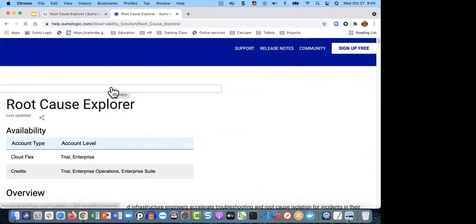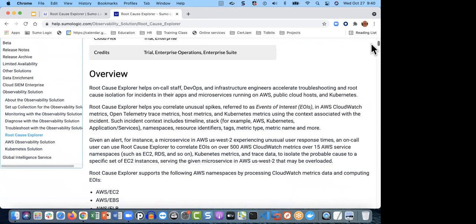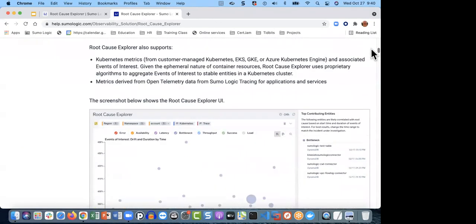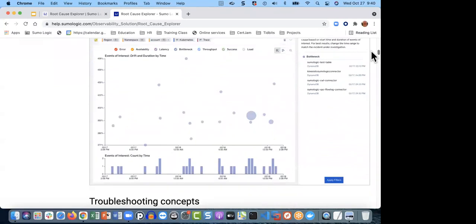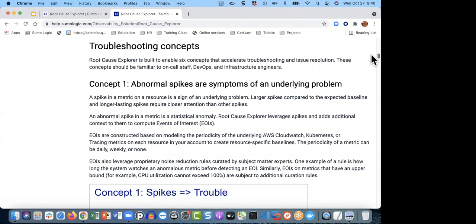And there's a reason why I'm doing this, folks. Just humor me for a second. So here in my root cause explorer, it proceeds to tell me about all the technologies we work with. It proceeds to tell me about the 6 troubleshooting concepts. And you're going to see these 6 troubleshooting concepts in the test.